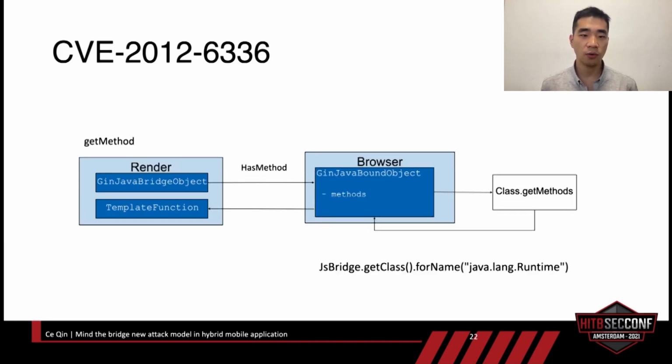And this is how CVE-2012-6336 works. The JNI invoke of class.getMethods will return all the methods this Java object has, without any filters. Also, the native built-in runtime. An attacker can get remote code execution on WebView with the exploit.